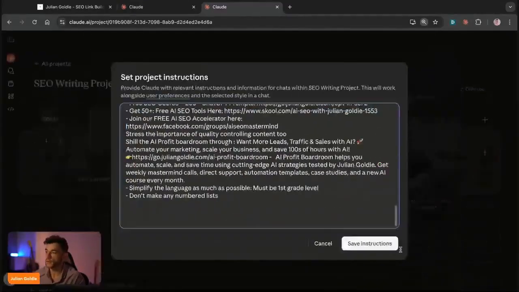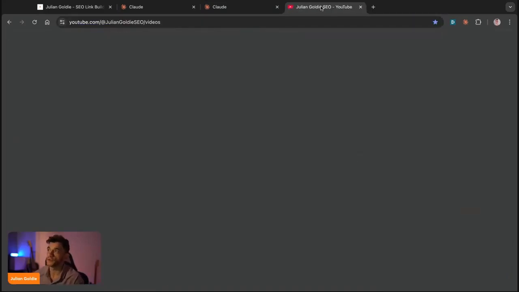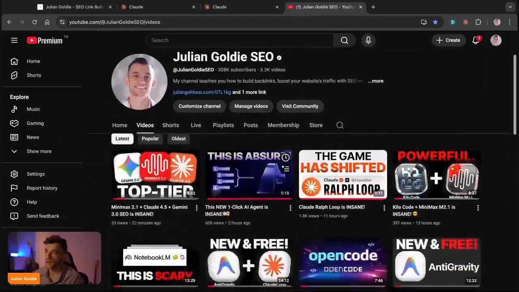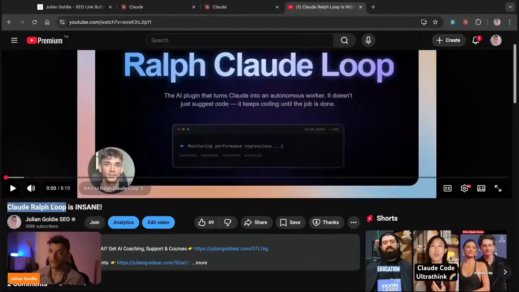Then if we zoom out here, we're going to save those instructions. I can attach files of blog posts that I liked previously if I'm building out an SEO writing project. And then from here, we can type in our keyword and the video transcript. I'll show you how you can use this. For example, if we go over to YouTube here, we're just going to grab an example transcript. So let's take this one, and let's say the keyword is, for example, Claude Ralph Loop.